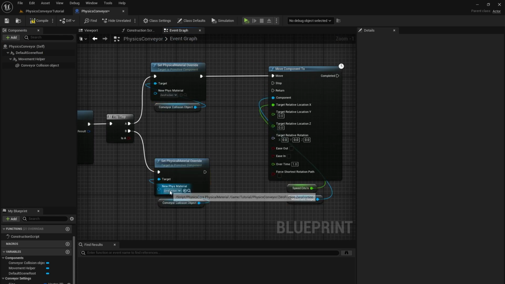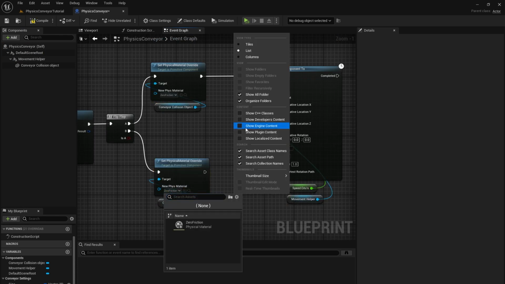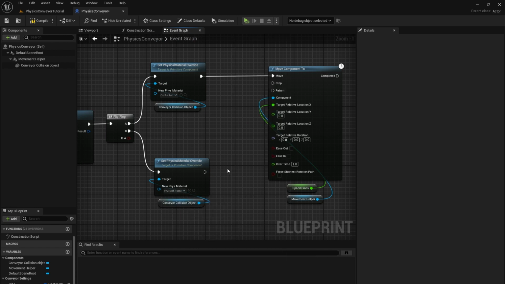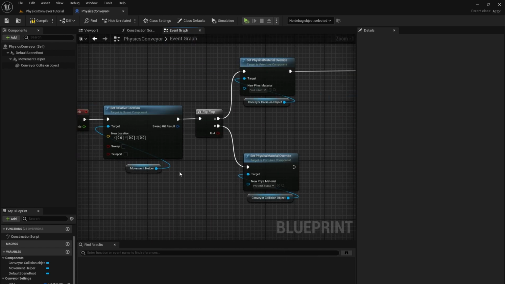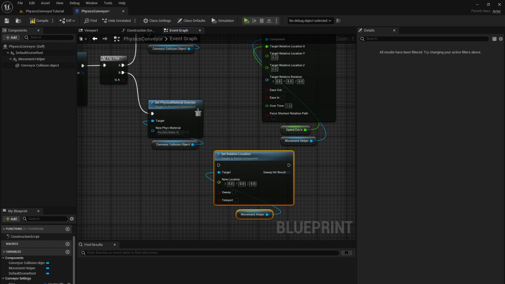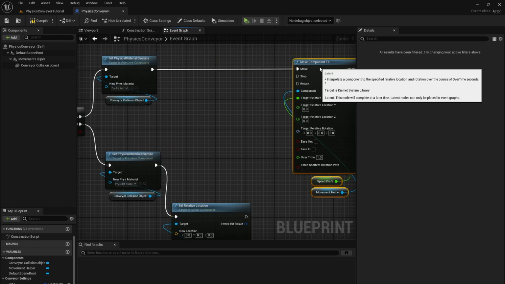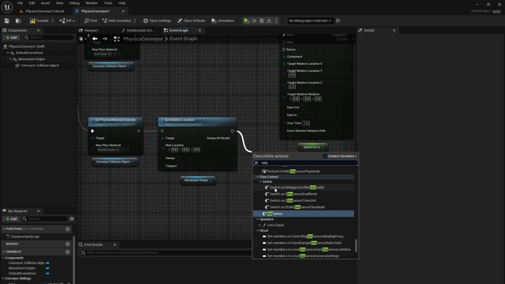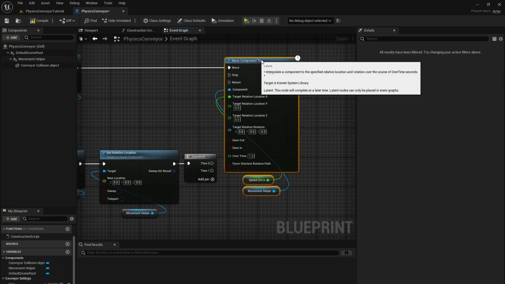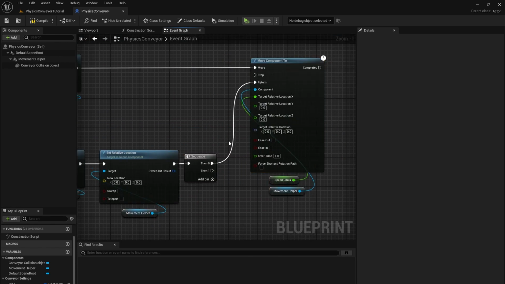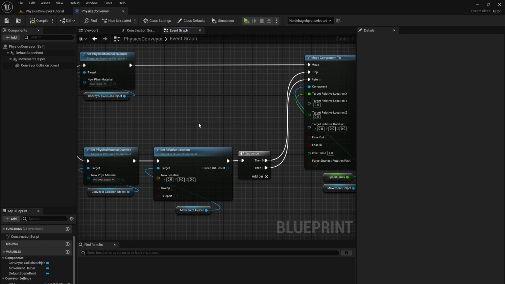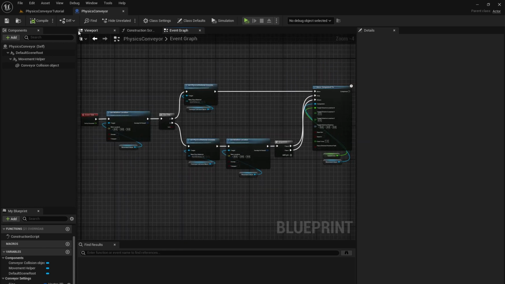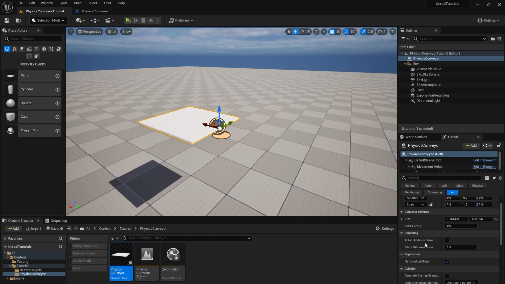Over in the B section of the flip-flop, we're going to be setting the physics material to a rubber material. We are also going to be setting the movement component's relative location back to 0. We are then going to do a sequence. The first branch, we are returning everything, and then the second branch will stop it. And that should be it for the main functionality.